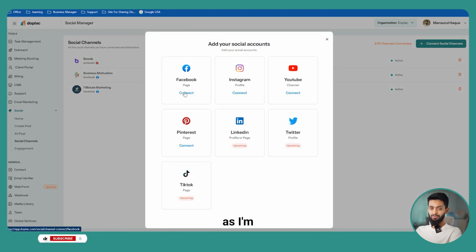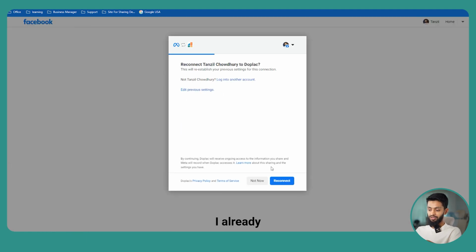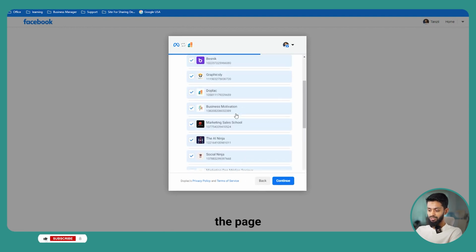And here it is, as I'm going to connect Facebook. So click on connect. As I already connected my Facebook account before with my Doplac.com account, that's why it's showing me reconnect. But for you, it will be continue with your Facebook account. And when you click on continue with your Facebook account, you will land on the page where you can choose.